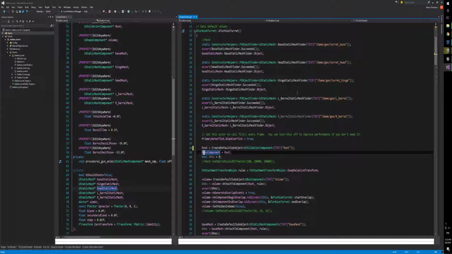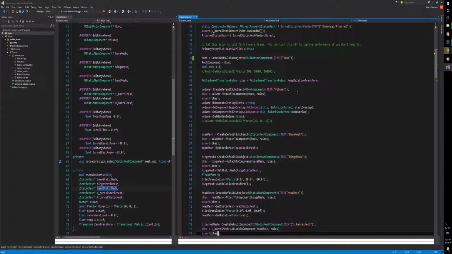And really important, we need to tell the actor which one is the root component. So we set this variable RootComponent equal to root. And RootComponent is defined in the base class, so we don't have to define it, it comes for free. That's how you initialize the component, and we do the same for everything else.